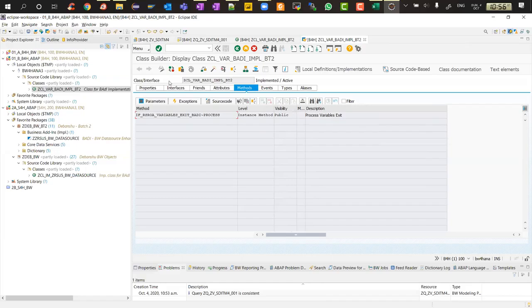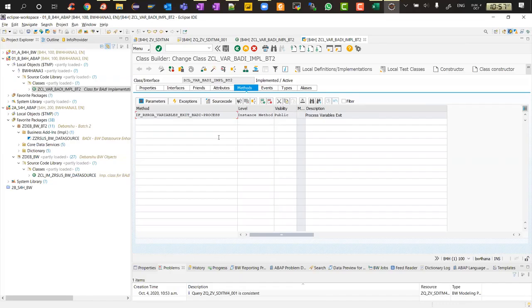Change mode? Yes, you have to go to change mode. This is display mode, so go to change mode. Once you go into change mode, all these icons will be highlighted. So we'll click our mouse pointer there. We'll then click on copy. And then here we'll put paste.